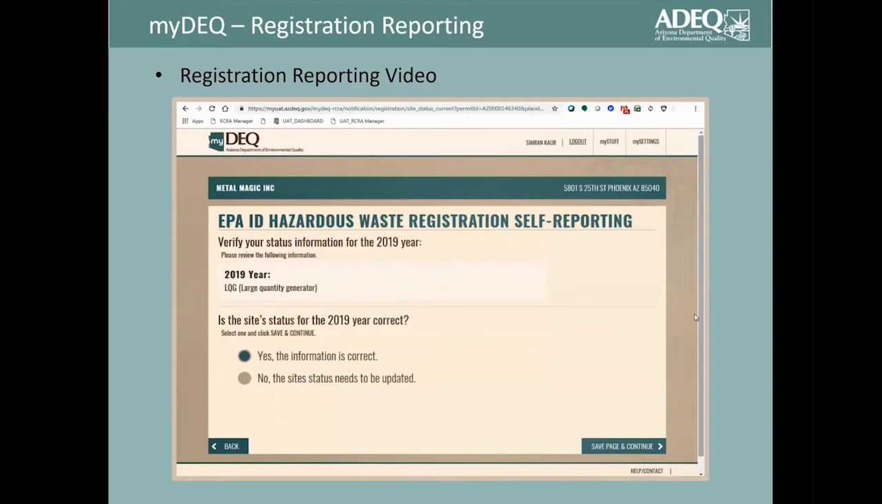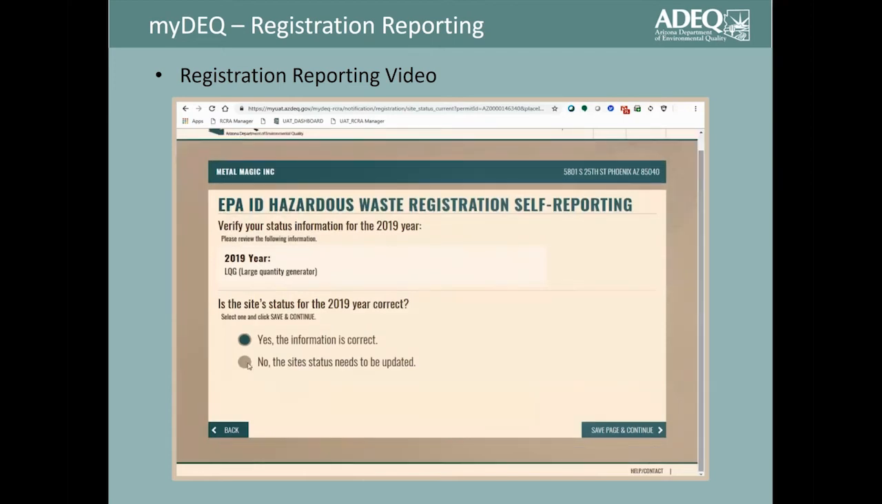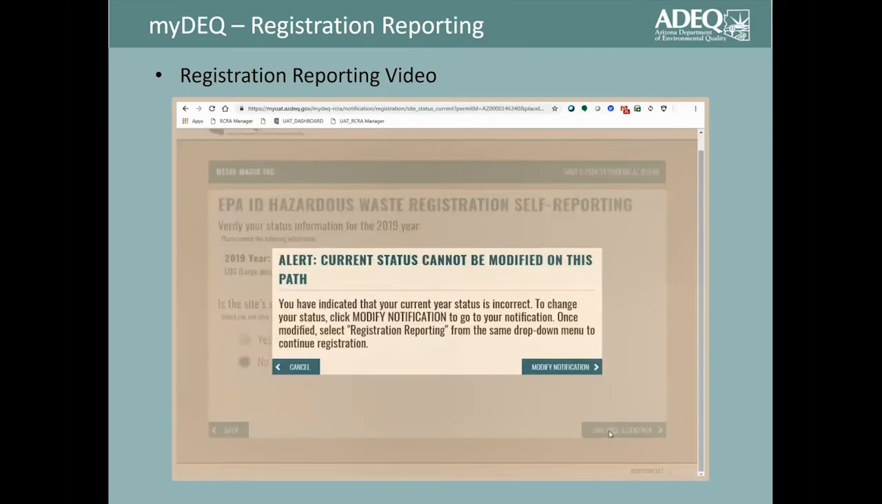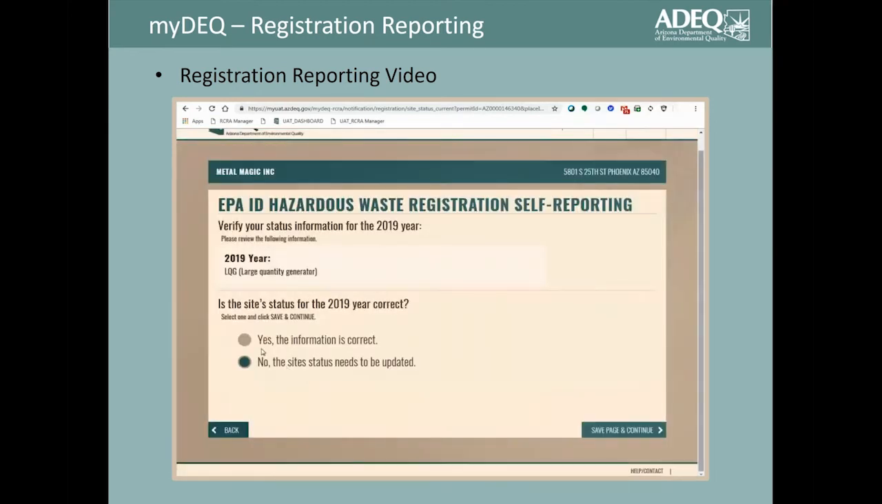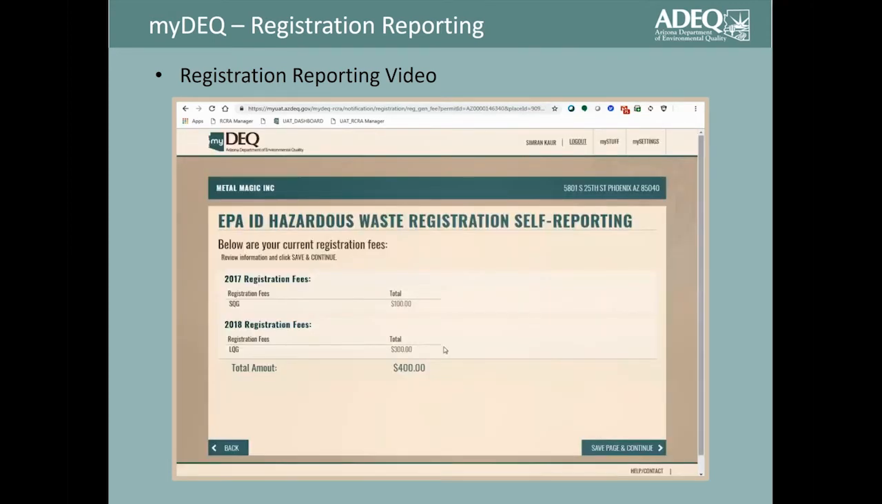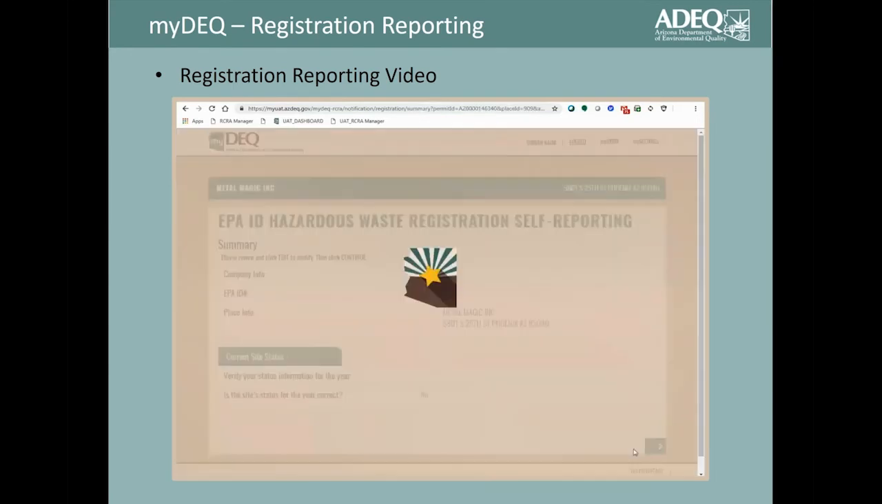Now, in this case, 2019 was the current year, and they didn't like what they were prompted to do. And if you don't agree with your current status, then it'll take you to the modified path, and you'll go through the whole notification process. So I'm going to change that back to yes, save and continue. You get a page that summarizes your fee, 100 for small, 300 for large. You save that and you go to the edit page.